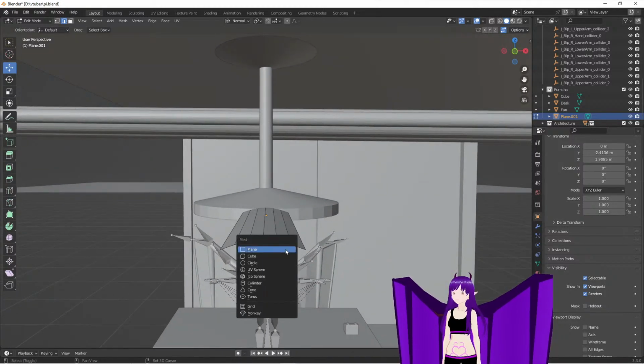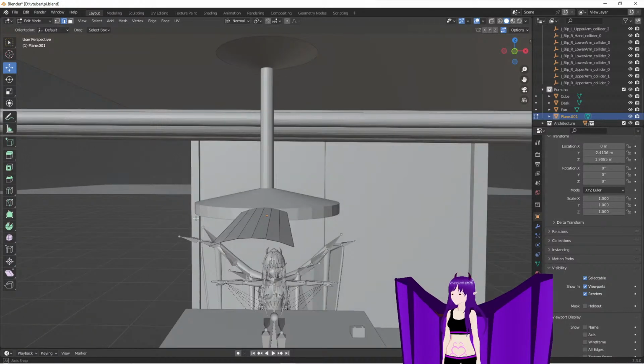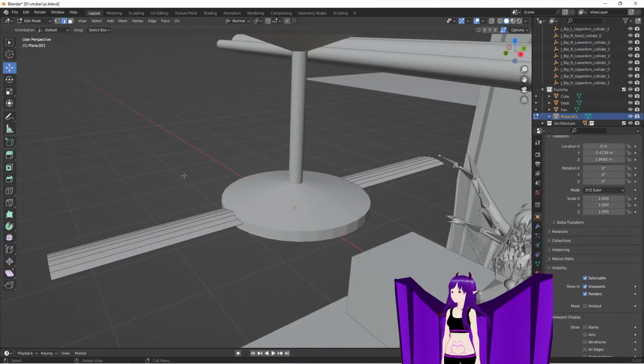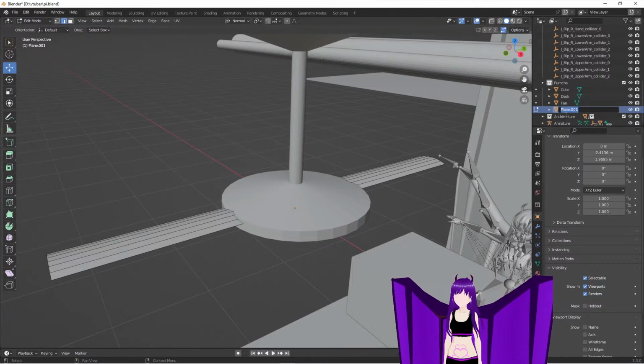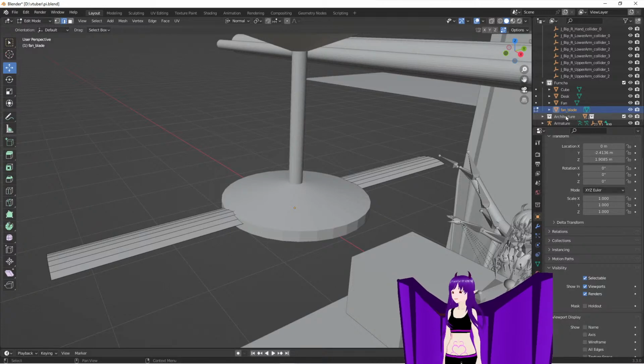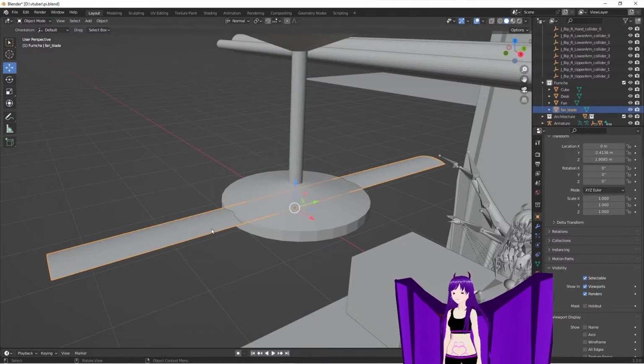And we'll select that. Then we'll call this fan blade, and drop out of edit mode.